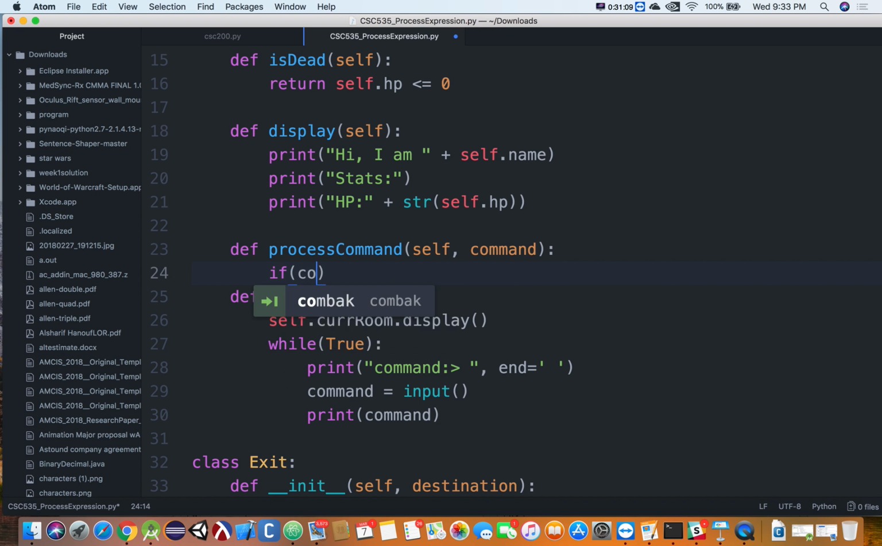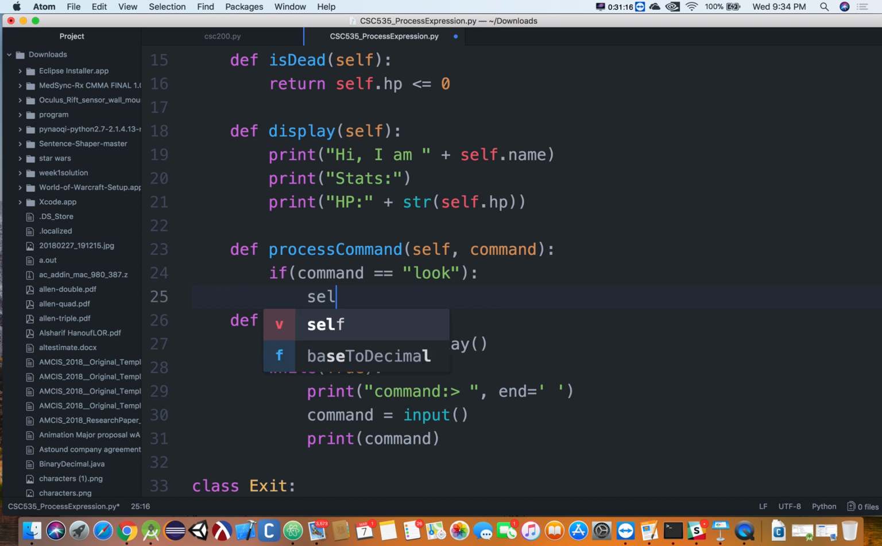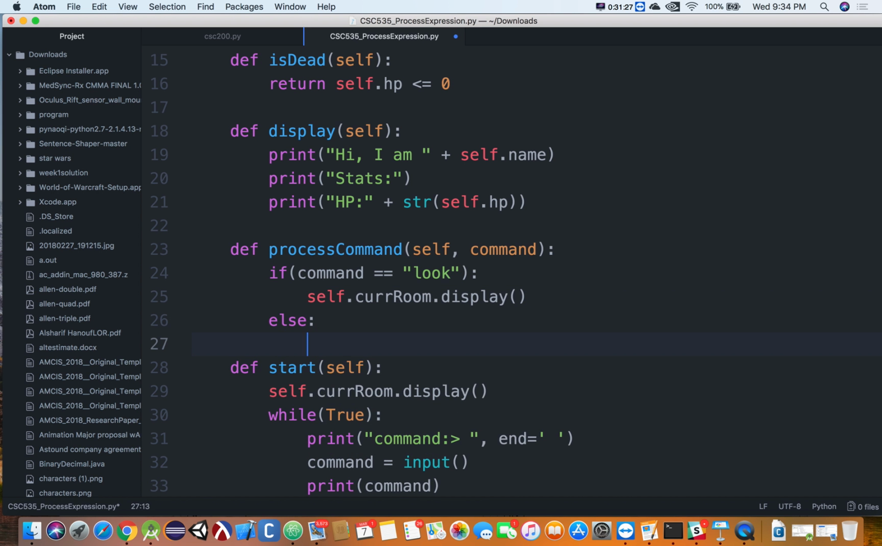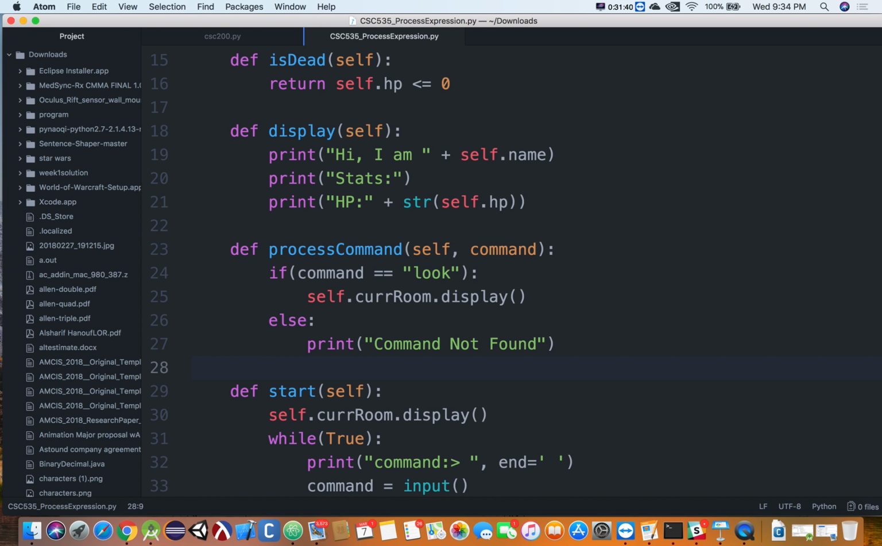So we're going to say if command is equal to look, then we'll say self.curRoom.display. That's what we do when we look. Else, print command not found. Or you can put some question marks or whatever you want to do. Okay?